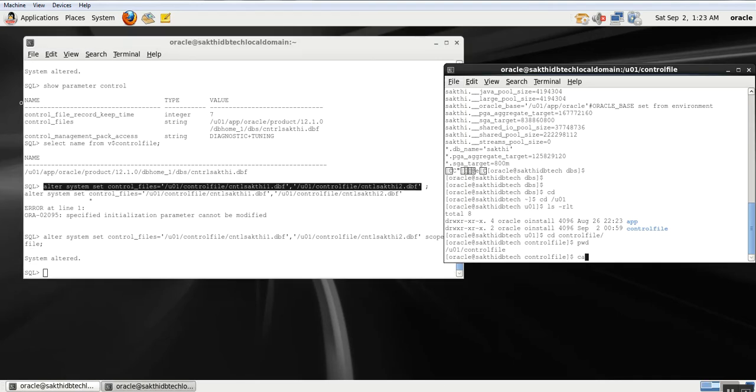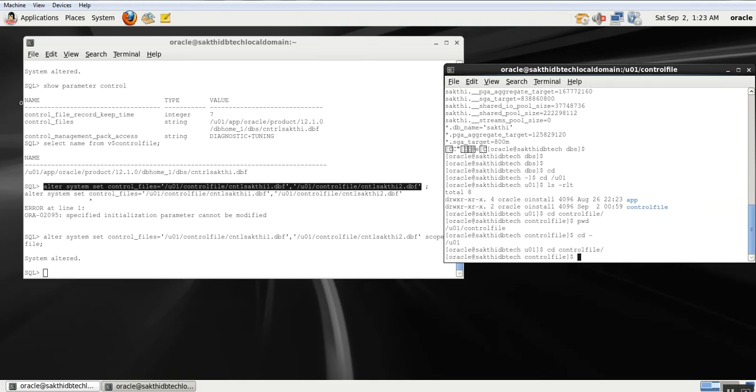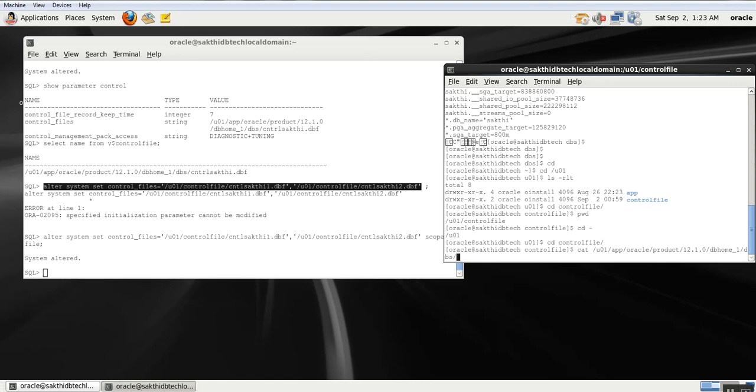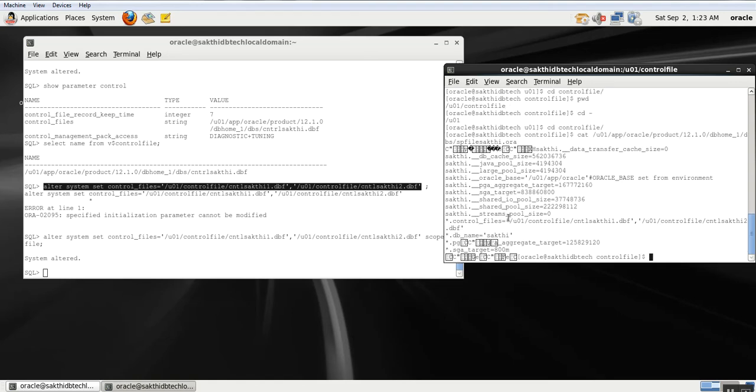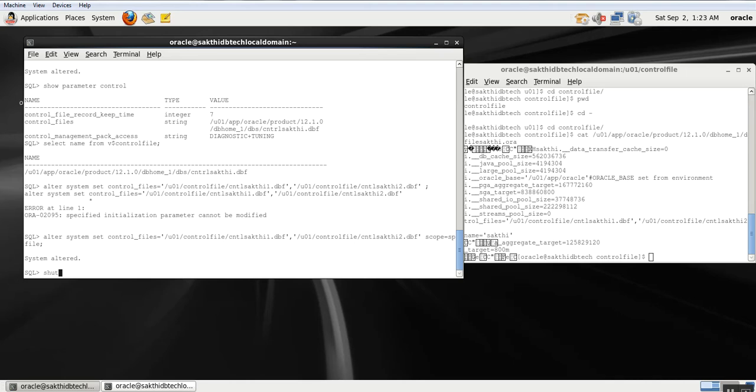I have done it. Let me cat the spfile in Oracle home dbs. See, it has been changed; I updated the control file location now. Now what I'm going to do is shut down the database.